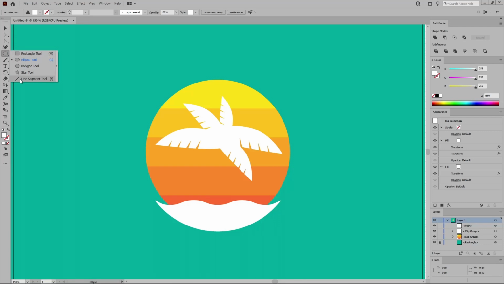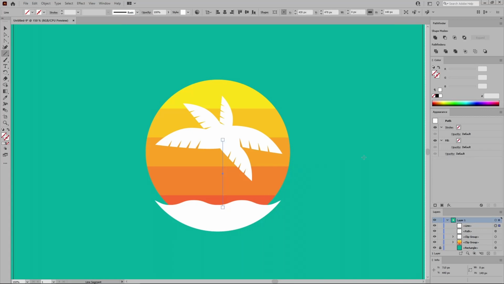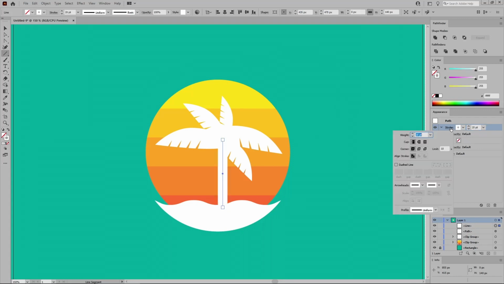Deselect this shape and press Ctrl and plus a few times to zoom in on your design, and select the Line Segment tool from your toolbar. Use it to create a 140 pixels vertical path like this, and then focus on the Appearance panel to add a 20-point stroke. Make sure that the color is set to white, and open the Stroke Flyout panel to select Width Profile Number 4 from this list.